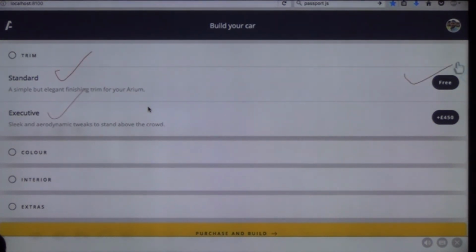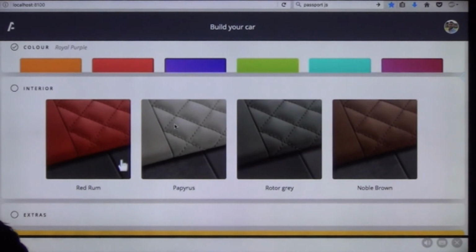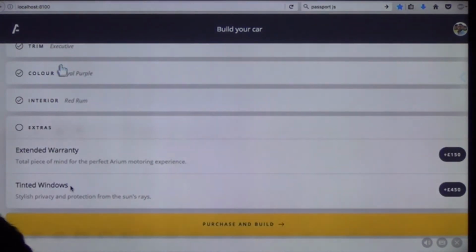If it is a standard car, they are not adding anything to that, but if it is an executive car, they are adding 450 pounds to the price of the car, and then you can choose the color and the interior and the extras, and then you place an order. Okay, so the software is saying, which color do you want, so you select a color. Which interior do you want, so you select an interior, and then what extras do you want.